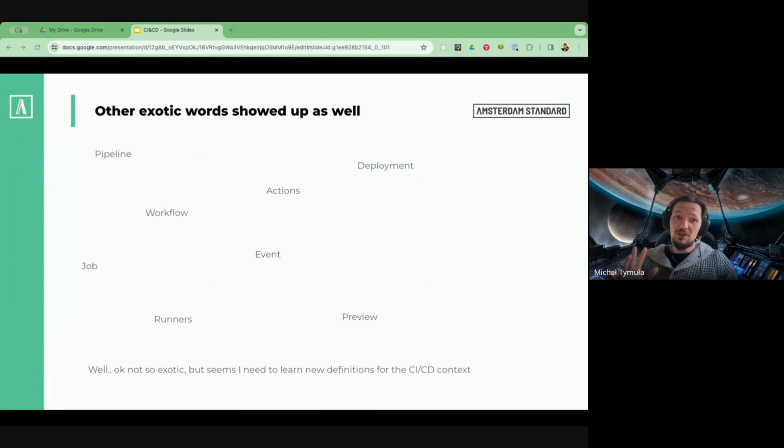And there were lots of other exotic words that showed up while I was researching this topic and tried to understand it more. They are not that exotic, but it seems that these words mean something different when they relate to the CI/CD context. So there were words like pipeline, actions, deployment, workflow, event, runners, preview, or job, and all of those mean something.